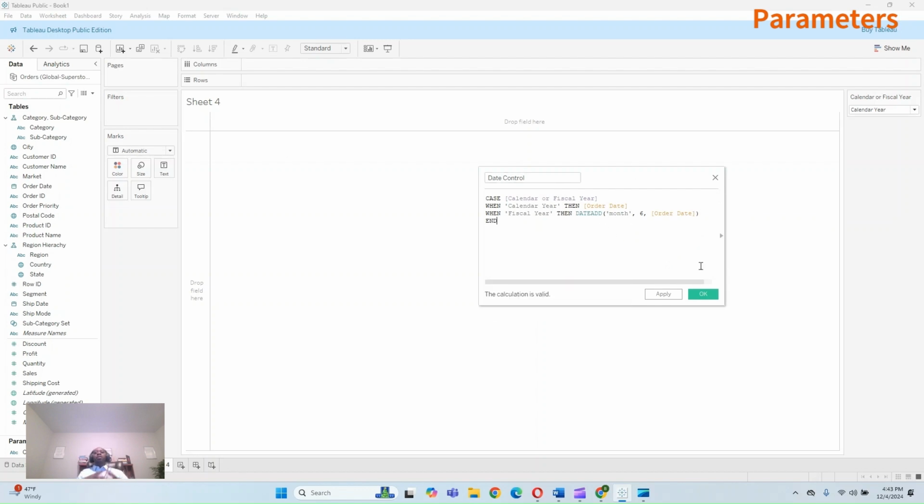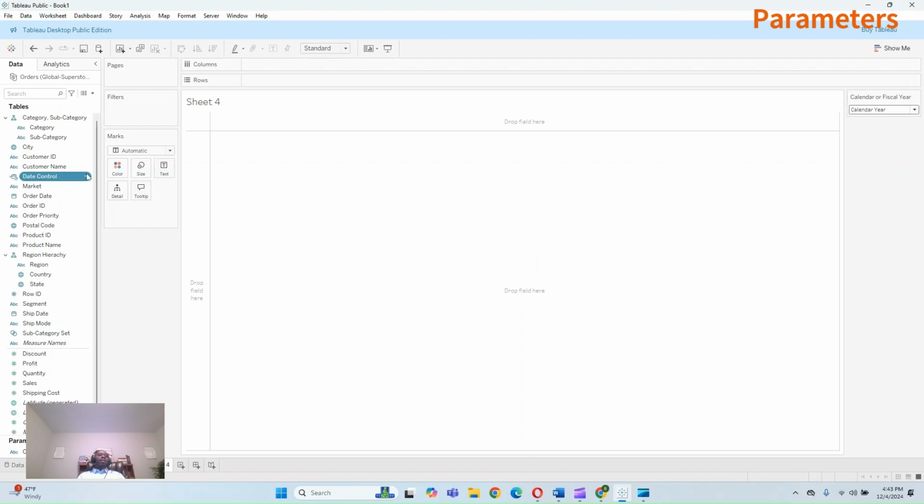So what I'm basically doing is I have 2 options, a fiscal year and a calendar year. And now I want my users to be able to toggle between the two so that they can choose either a fiscal year here or a calendar year here. So I do apply, OK. So this is my date control. Right now it's showing calendar year. Then when I show fiscal year, it's going to add 6 months to whatever date this is.